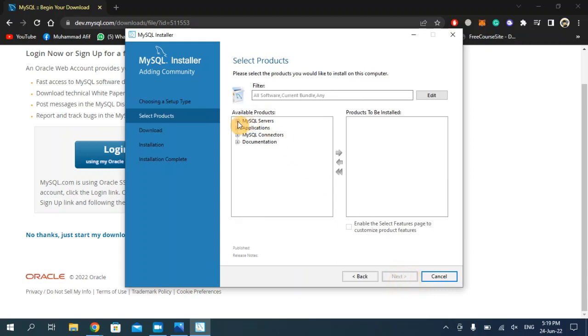In here, extend the first option and extend this one as well, and once again extend this, and as you can see this is the MySQL server. Click on this and then click on the right arrow. It will add it into the queue for installation. Then you can close this.